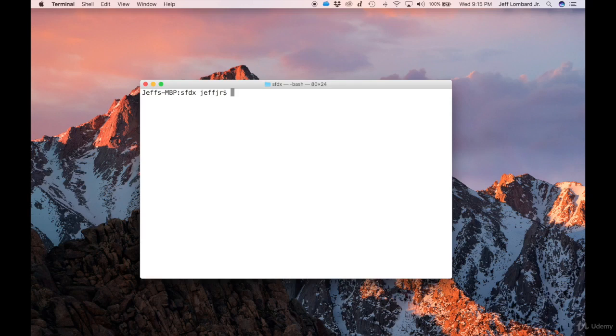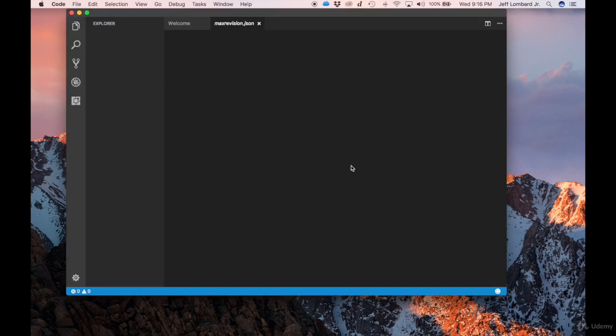Alright, so let's go to our SFDX project. In this lecture, we're going to be pushing our code to a GitHub repository. But before we do that, I want to show you something. Let's open up Visual Studio Code.